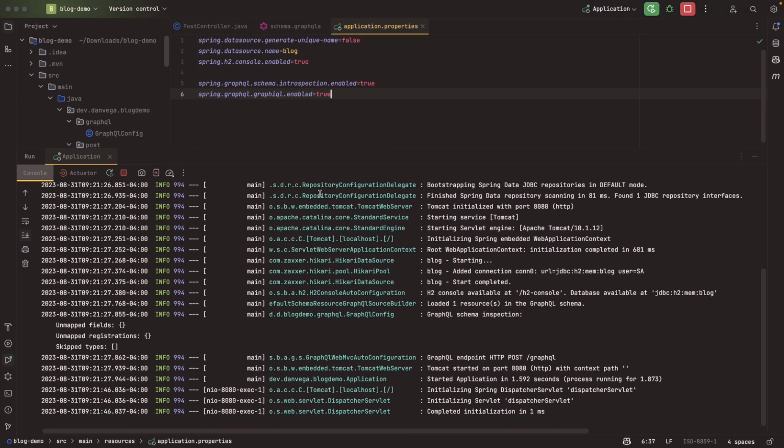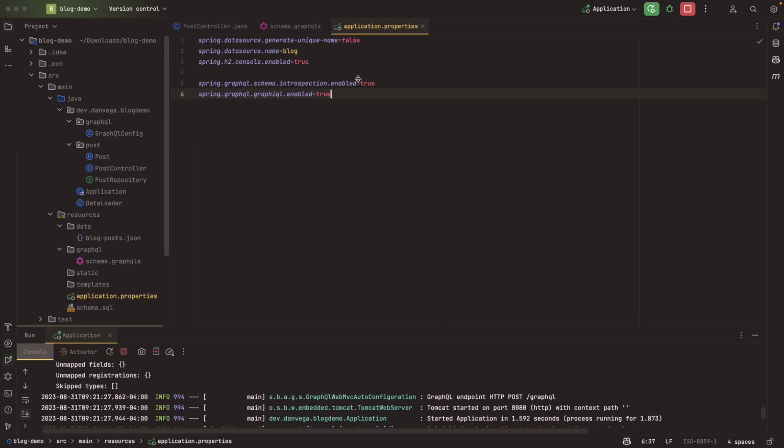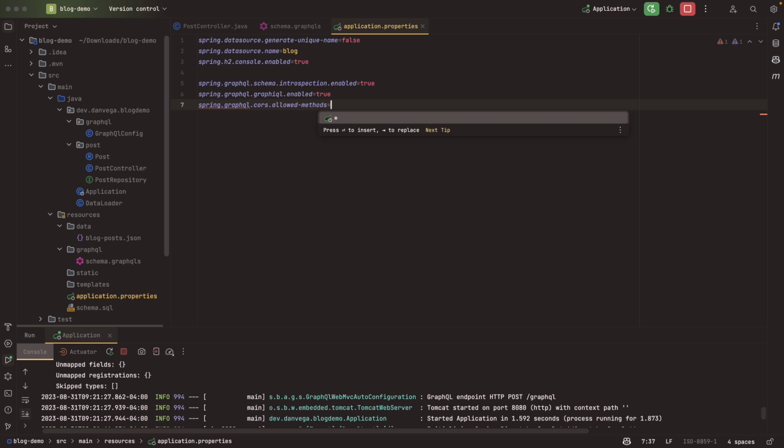This is going to happen. How do we fix this on the GraphQL side? So what we want to do is enable a couple of things here. GraphQL CORS allowed methods. I'm just going to allow all for right now, locally. Again, I don't think this is a big deal. The bigger thing is you want to allow specific origins. So I'm going to say Spring GraphQL CORS allowed origins, and I'm going to set that localhost 3000 is allowed to access that.